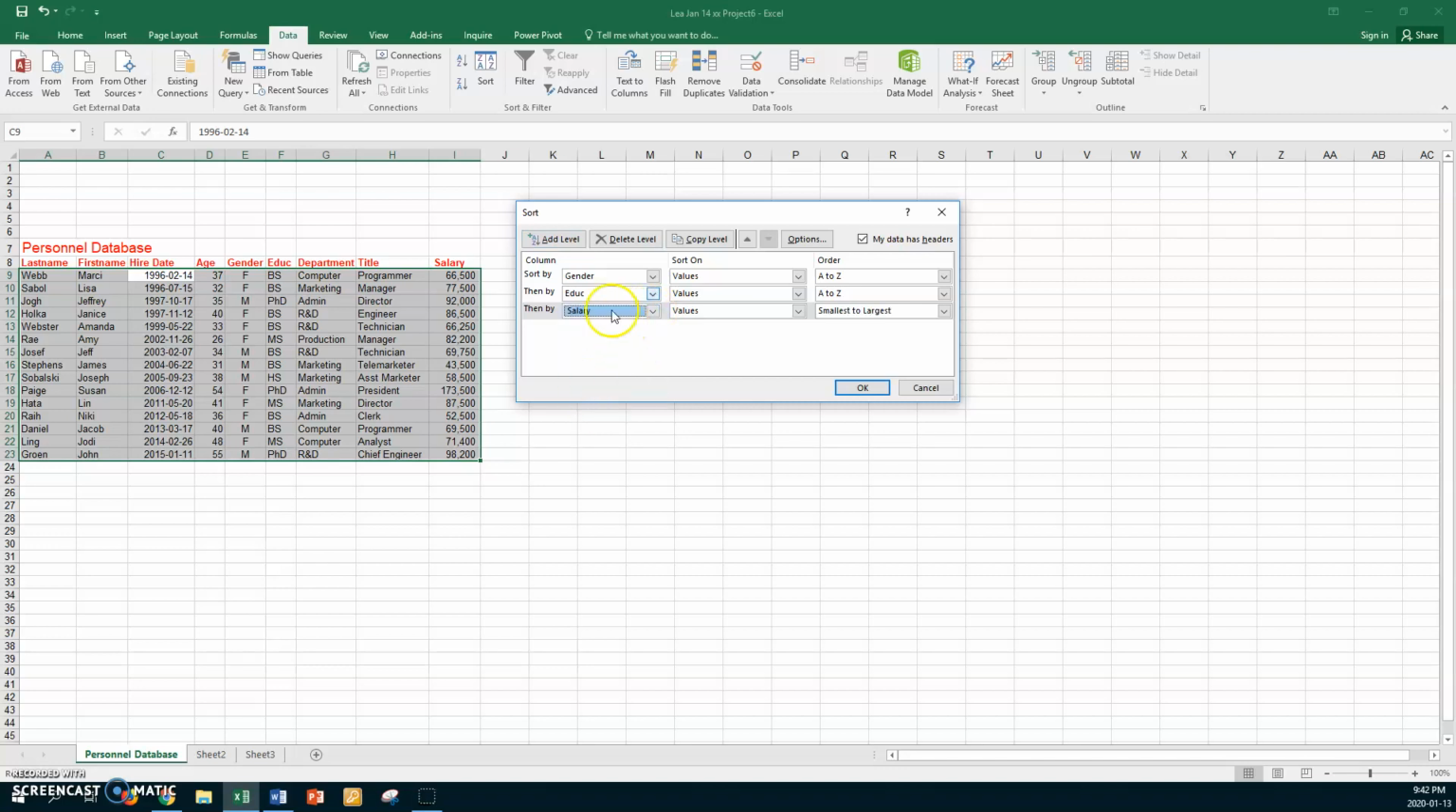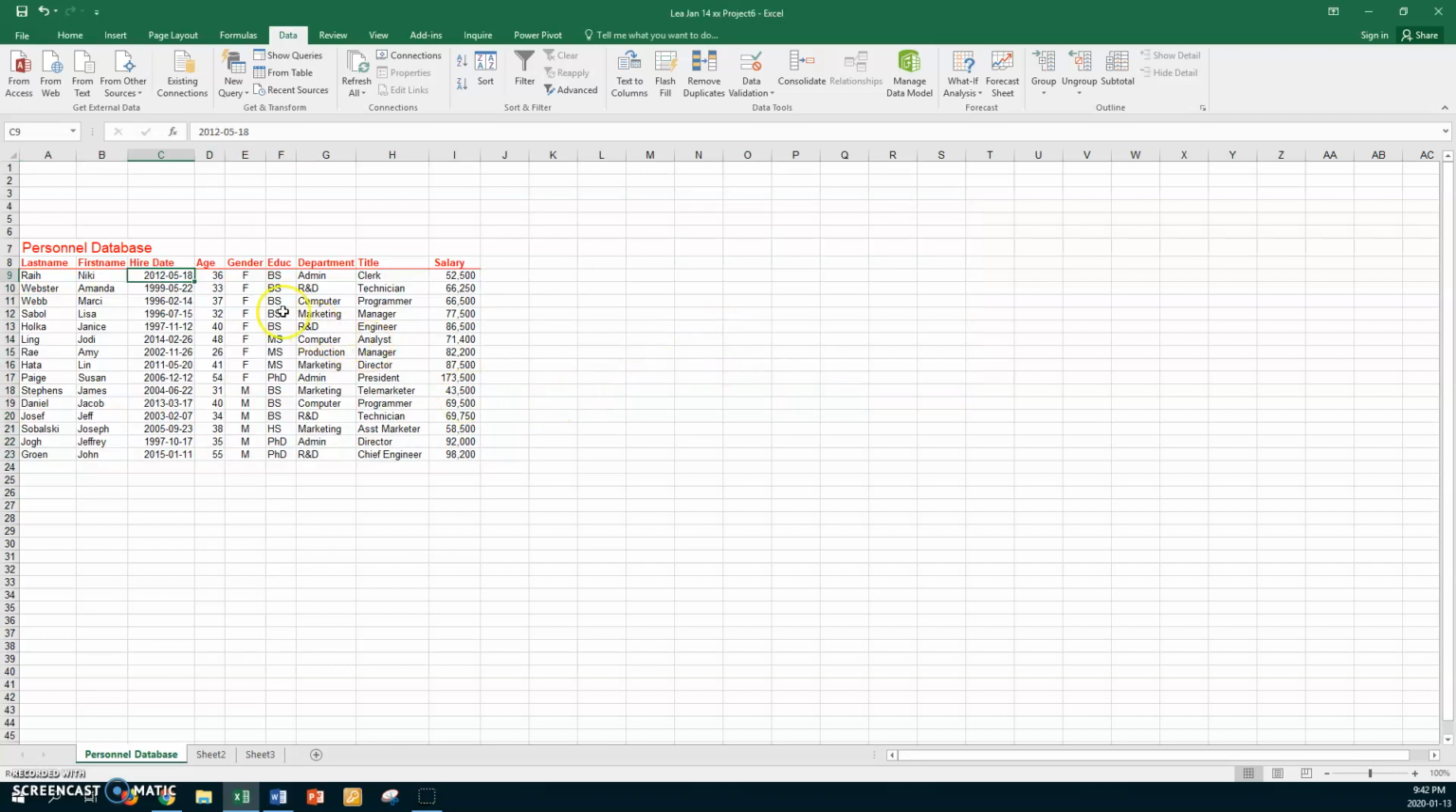Now if I add a level by mistake, then all I have to do is delete the level and put it back the way I want it, and I wanted the salary smallest to the largest. Alright, so if I say OK now, you see that I have all the females first, because F comes before M, and then the M for males.